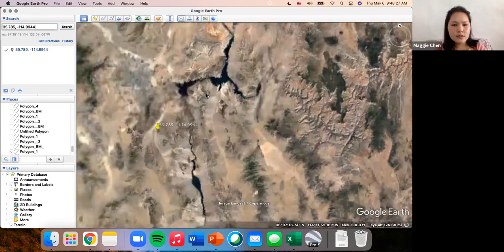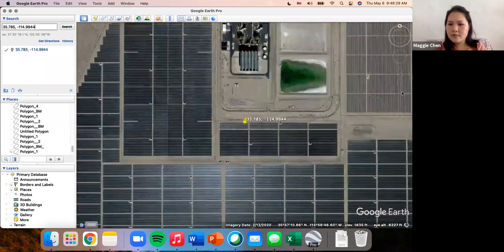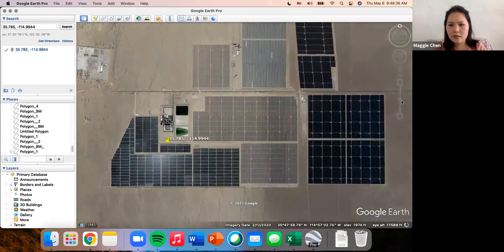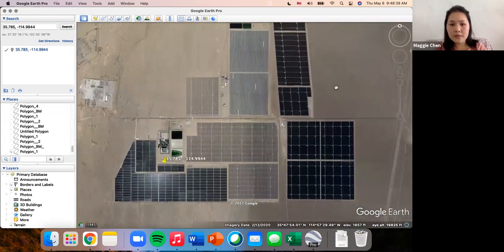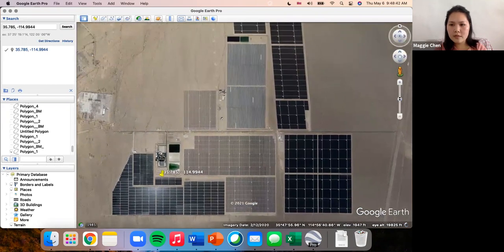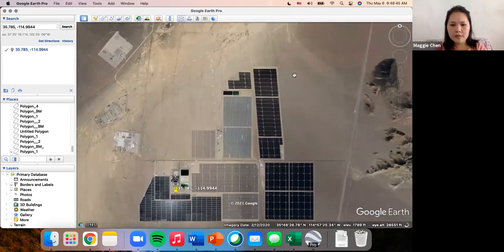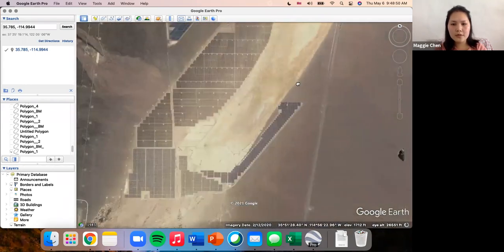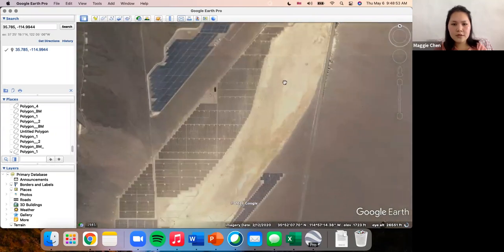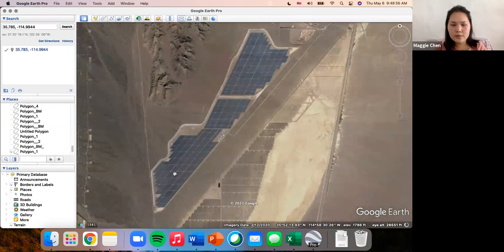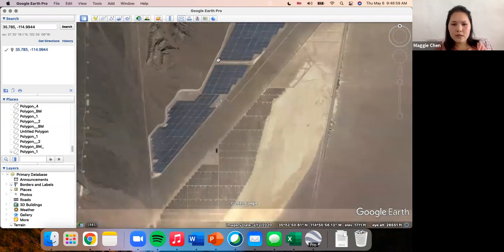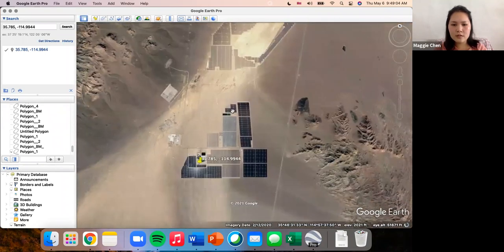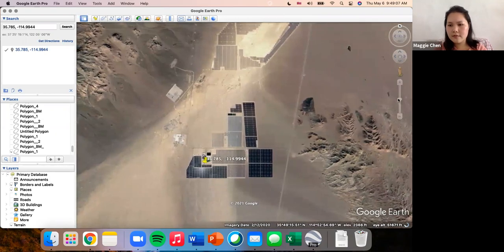It'll zoom us in really close again to our solar farms. If we zoom back out, we can see this main area, which has our main solar PV farm. But if we zoom out a little bit more and just click and drag up, we can see that there's more solar panels up here too. So this is another area, and there's even more solar panels up here. So these are the 3 areas that you can make your polygons on to get your total land area affected.